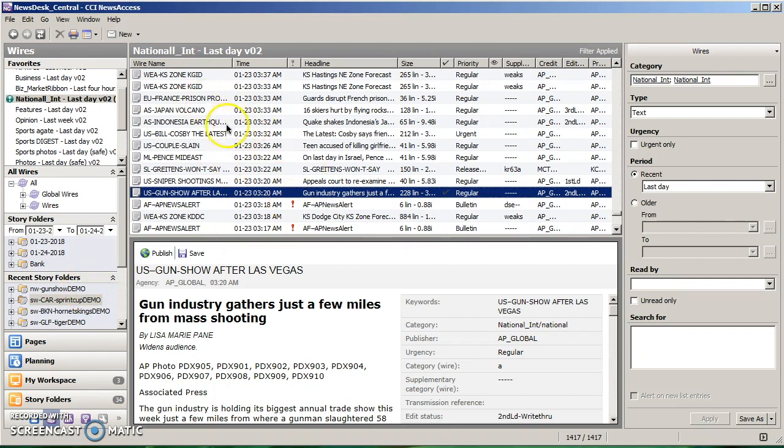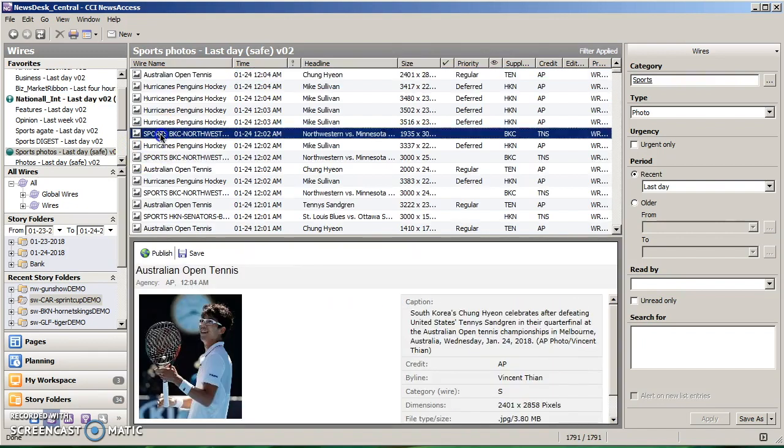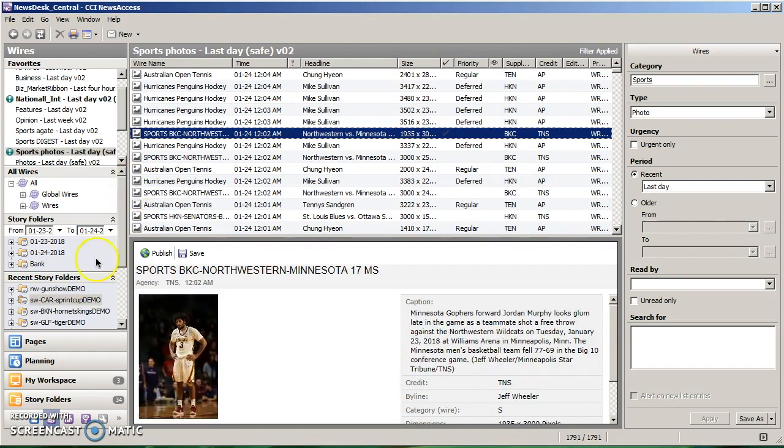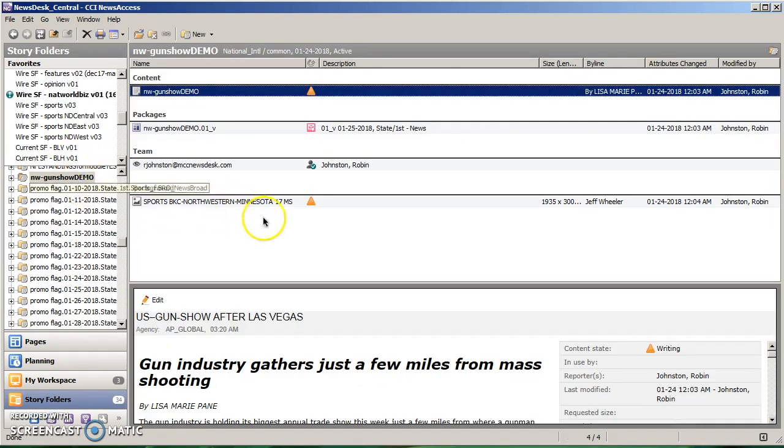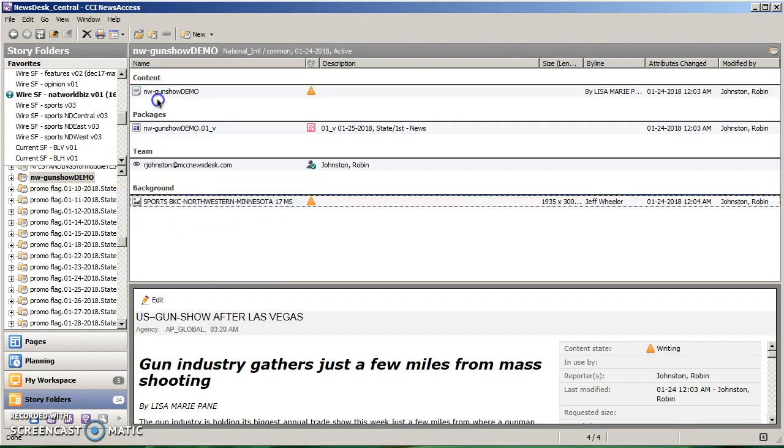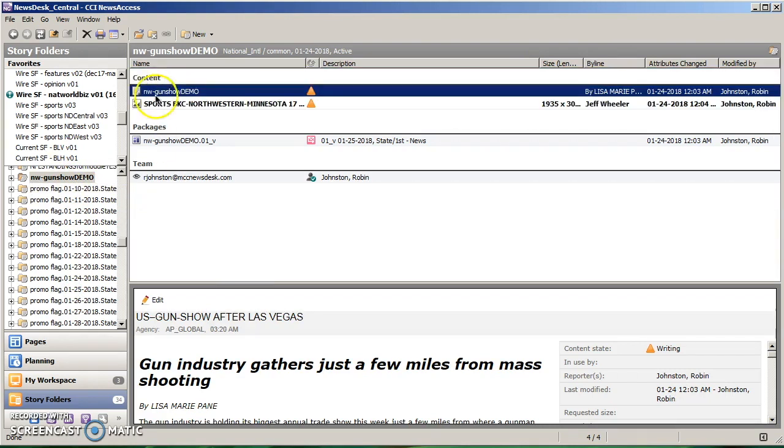Still leaves me here in the Wire workspace so that if I wanted, for instance, to add a photo, because some papers may want to run this as a standalone story and therefore would need a photo, I can find an appropriate photo from the wires and can drag it directly here. So that story folder now has a photo associated with it. If I go to the story folder, I see the photo I just dragged down in the background. I'll drag that up to content. I'm rushing through some of this because we cover this in another video.